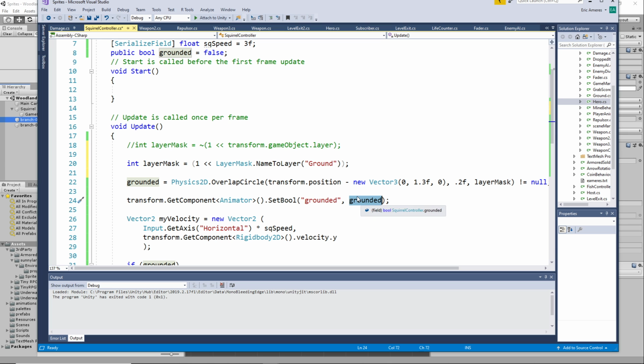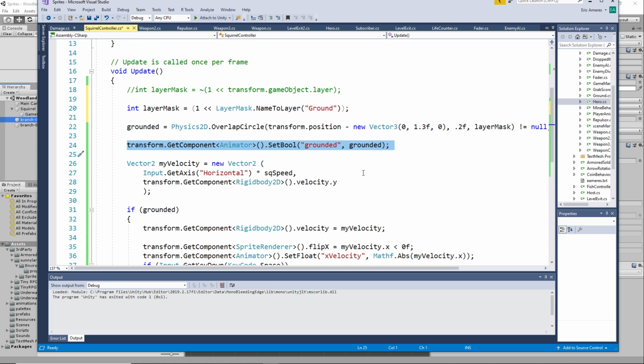These don't necessarily have to match, but that works out to how I named the parameter in the animator, and named the field here within the class. All right, so now the animator knows about that. Then the animator will allow the transition to that jumping state or the other states.